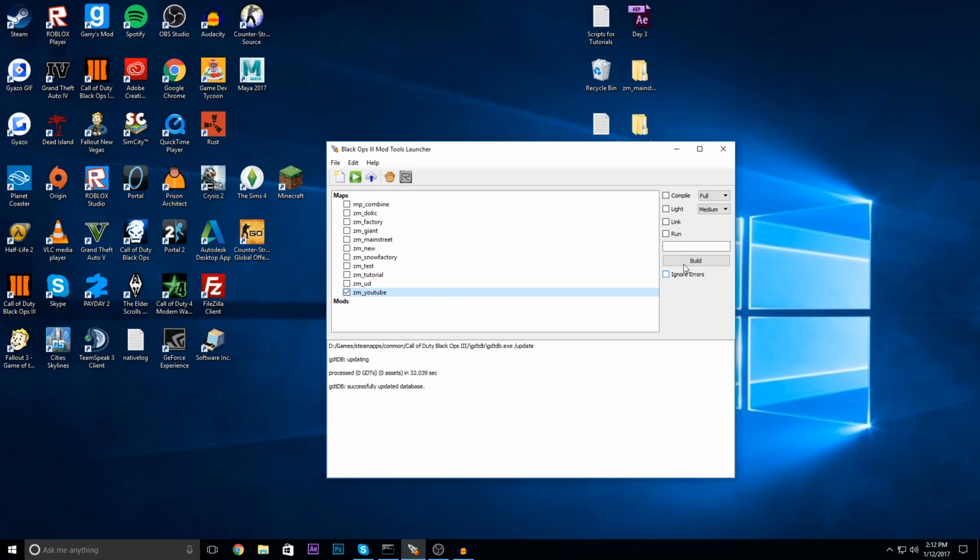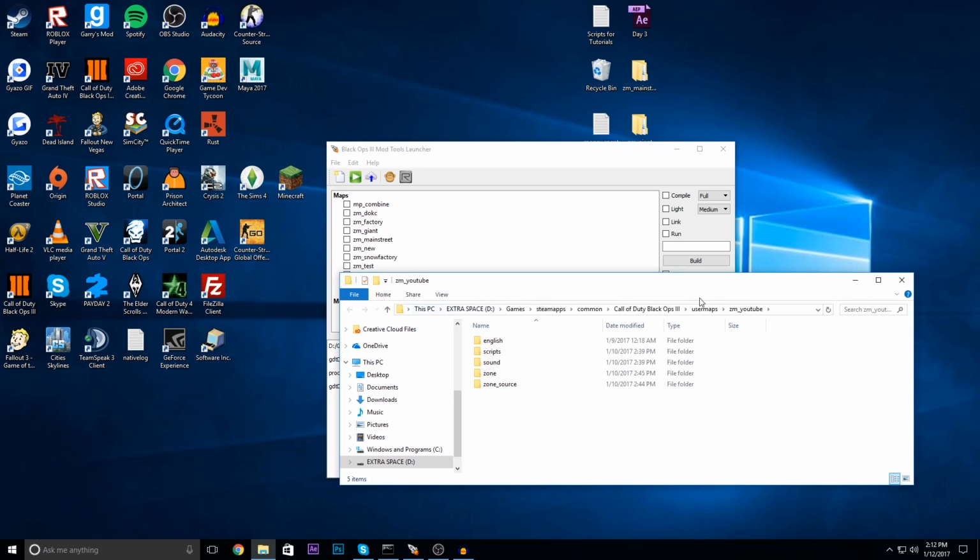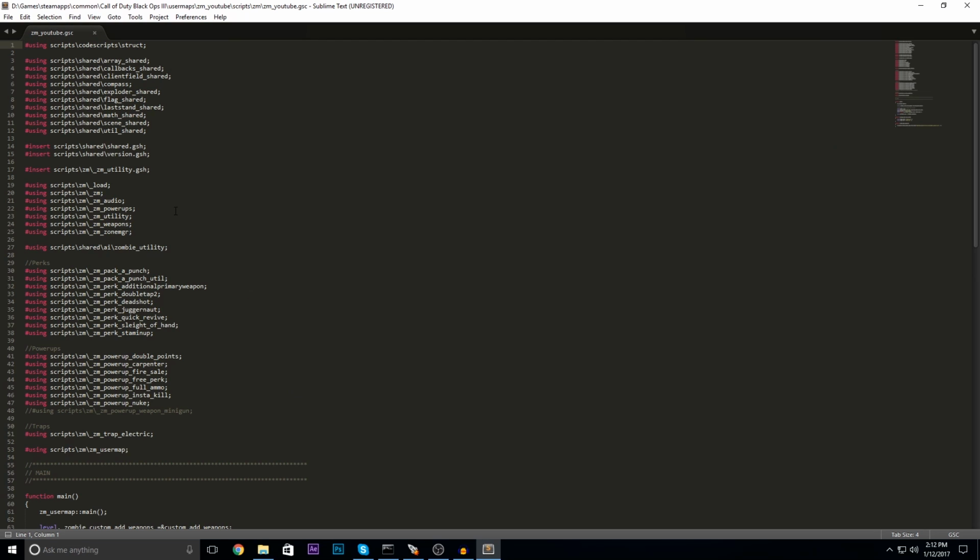In your Black Ops 3 mod tools in your launcher, you're going to want to right click on ZM underscore your map name, and you're going to open up the map folder. This opens up in your Black Ops 3 root folder, user maps, your map name. So we're going to open up scripts, ZM, and right here you have ZM underscore YouTube CSC and GSC files. Now you're going to want to open up your GSC file in Notepad or Notepad++, whatever program you use to script. I use Sublime Edit, so let's just open this up. And you're going to see all this stuff, but we're not going to worry about that now.